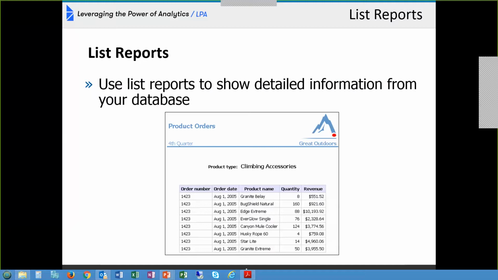Okay? So when you create a list report by default, when you drag non-measures on, COGNOS will present the unique values of those non-measures. So when I dragged on order number here, if I run my report, I would have one row per order. Wouldn't matter how many line items were on that order, I would get exactly one row per order because it deduplicated my order number.